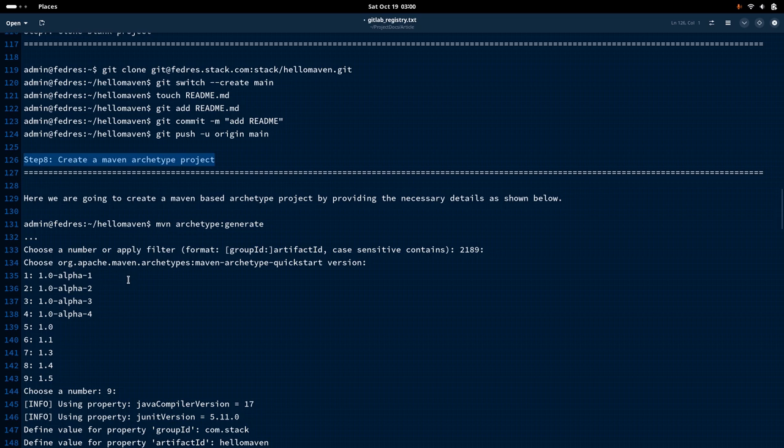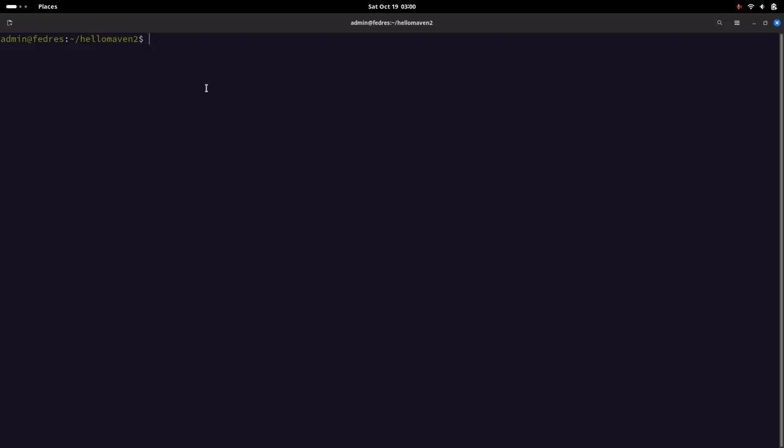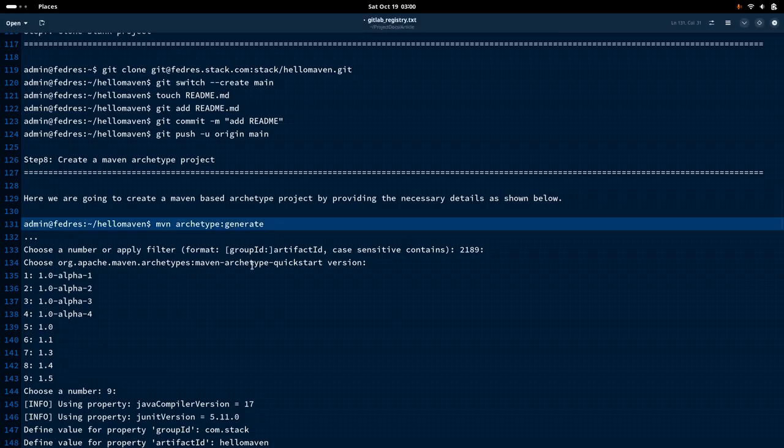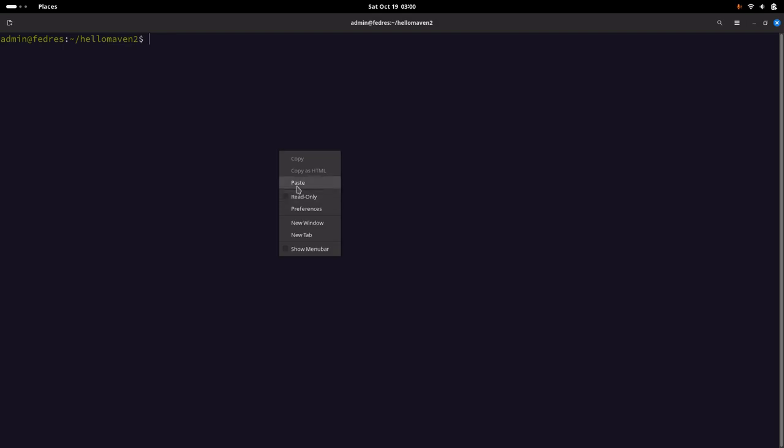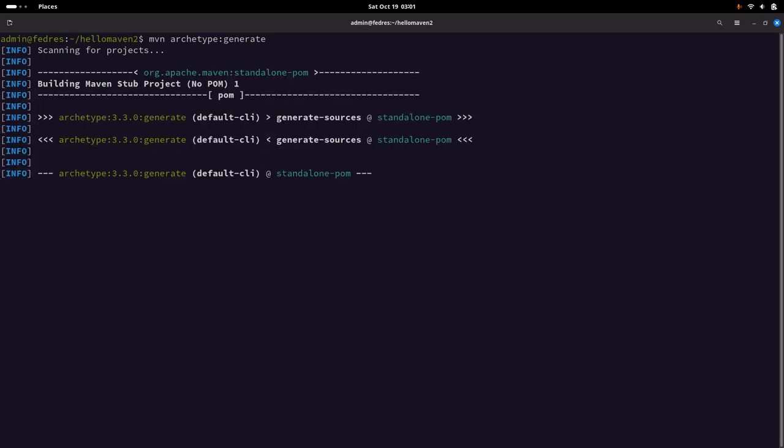Now what we are going to do is create a maven archetype project, that is a hello world project, using the mvn tool. We need to be in this folder wherein we have created our project, and here we are going to create our archetype project, and we'll be selecting the defaults, the choices that I'll be showing now.